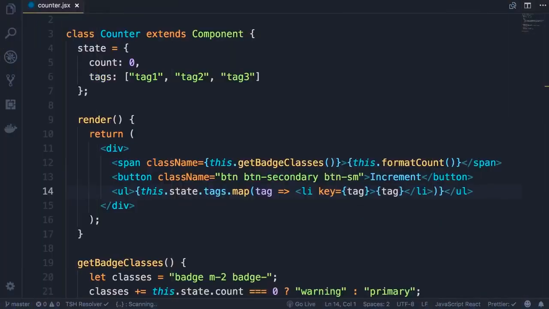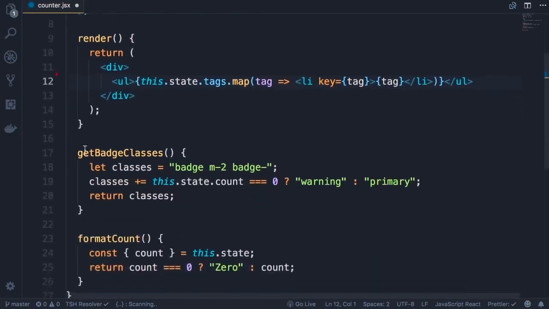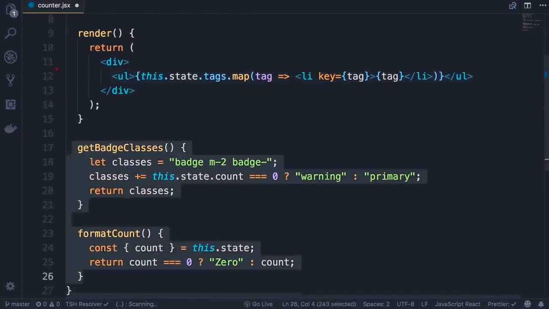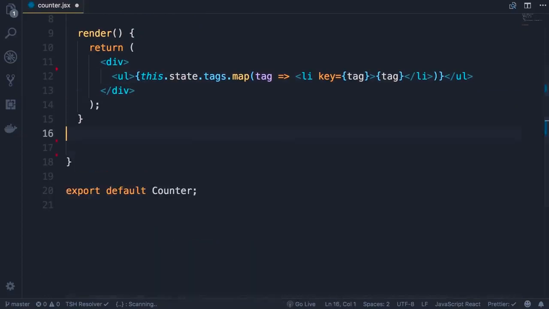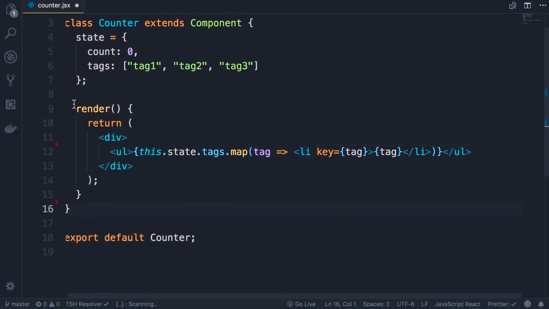In this lecture, you're going to learn about conditional rendering. Now, to help us focus only on a single thing, I'm going to temporarily clean up this code. So in the render method, we don't need the span and the button. Let's delete those. Also, we don't need these two helper methods in the class either. So let's focus on something really simple. We have an array of items, and we're rendering that in a list.